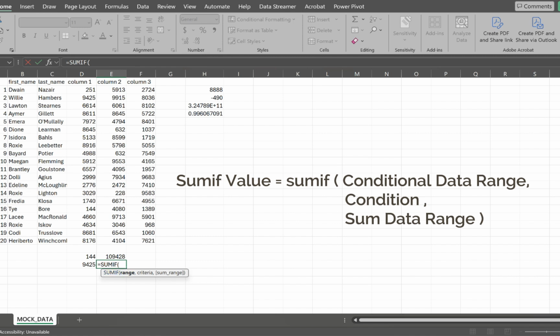So what is it saying? It's like SUMIF function, then the range, then the criteria, and then what you exactly want to sum, that is the sum range. So suppose, for example, first I'll select the range of first name. Once I select that, then comma, then I need to enter the criteria or the particular condition.